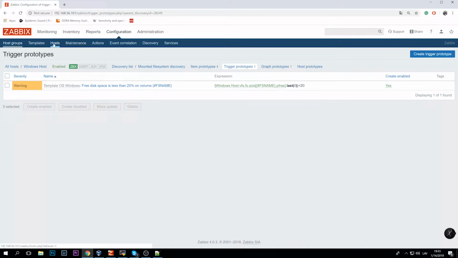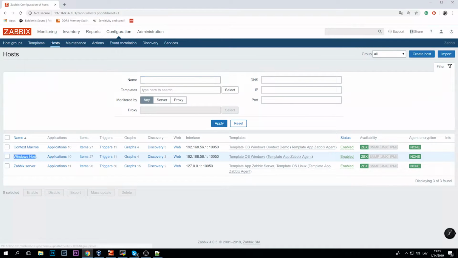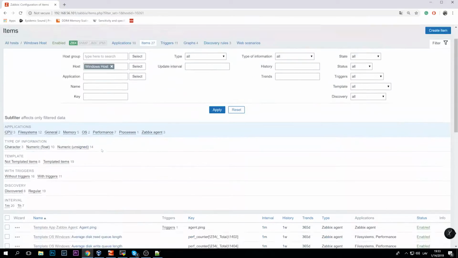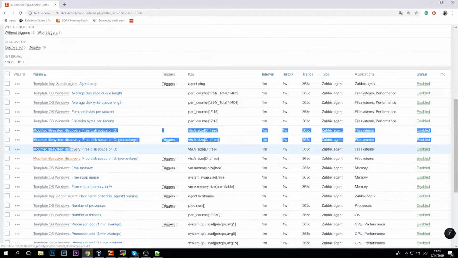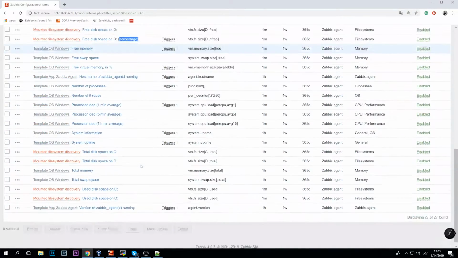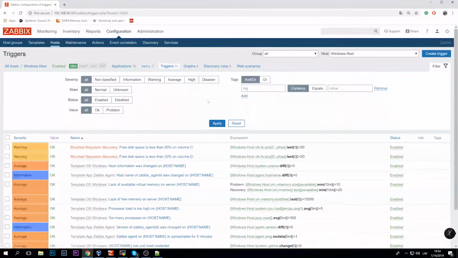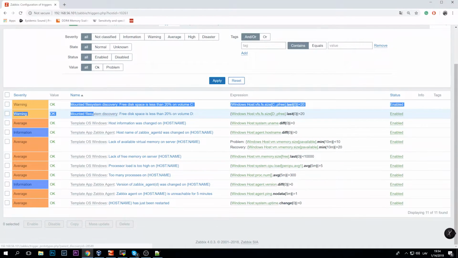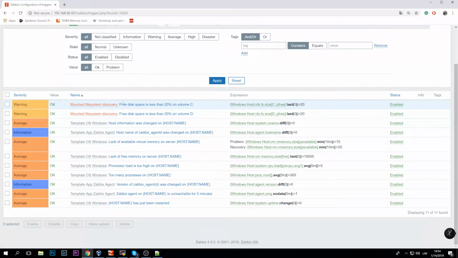And we can see this in the result. My Windows host, this is my machine, items, these orange ones are automatically created by low-level discovery. And there we go, my two disks, C, free disk space on C, free disk space C percentage, and same for the D. What about the triggers? Triggers, again, the orange ones are created by LLD. Free disk space is less than 20% on volume C, and same for the D.